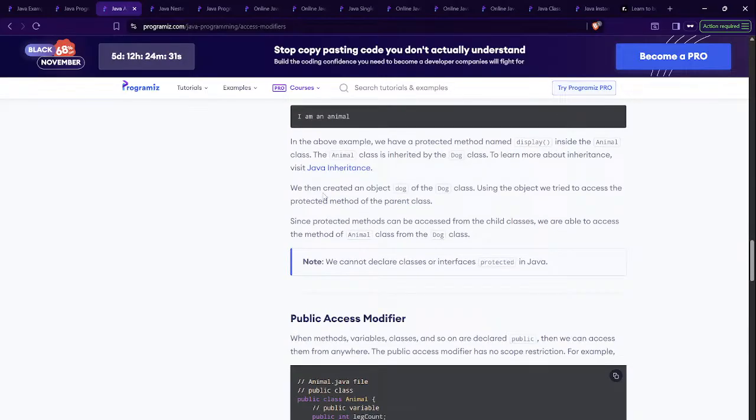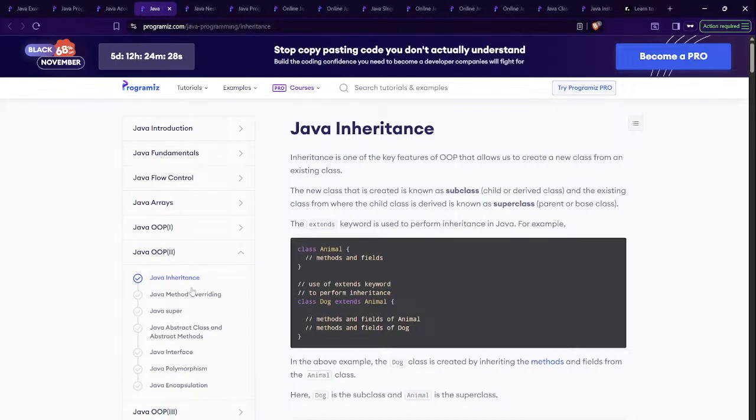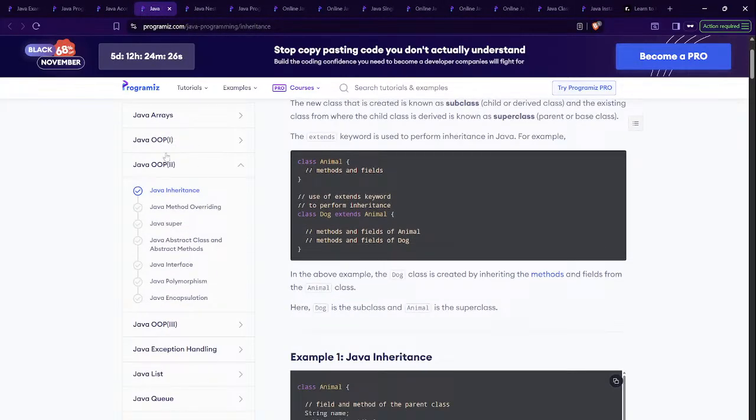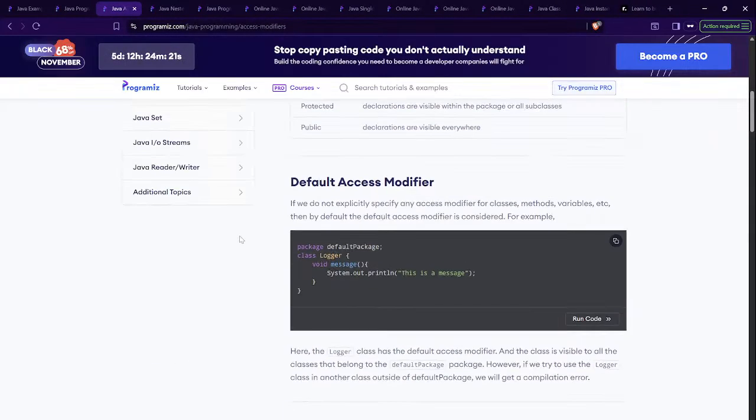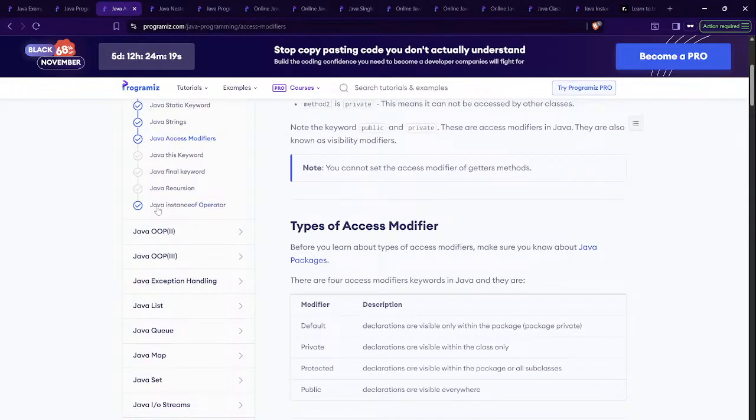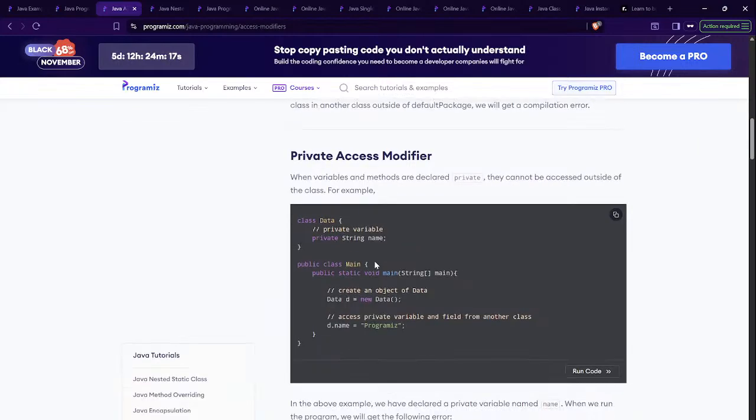Extends thing. Okay. So let's look at this OOP3, OOP2. So we are very close to OOP2 now. I think, yeah. See, we are very close. Only four left.